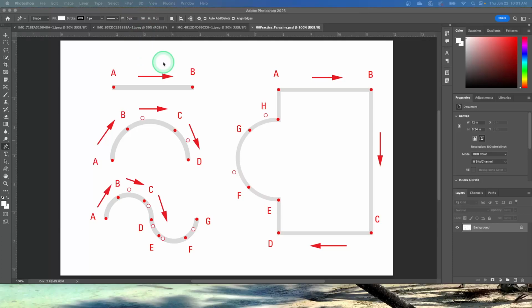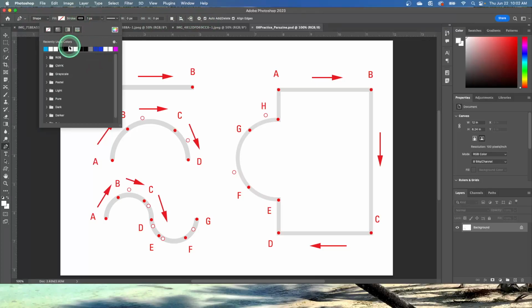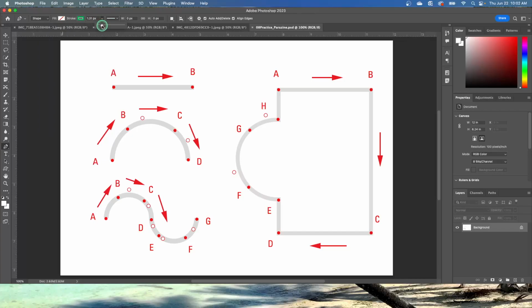Make sure that the auto add delete is selected. That's this box right here. Make sure that is checked off. Choose no color from the fill pop-up menu. So fill, let's do this, no color. Choose a green color from the stroke pop-up menu. I'm going to go to the CMYK. I'm going to choose that green right there. Enter 4 points for the stroke width. I'm just going to type it, it'll be easier. 4.